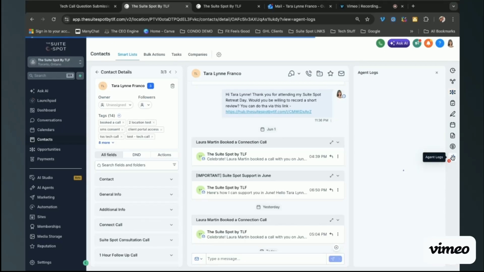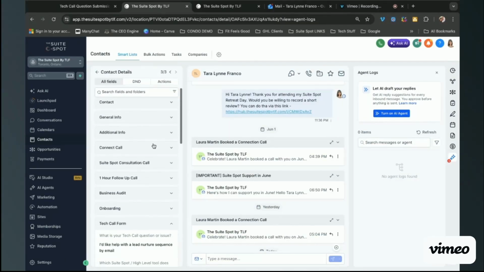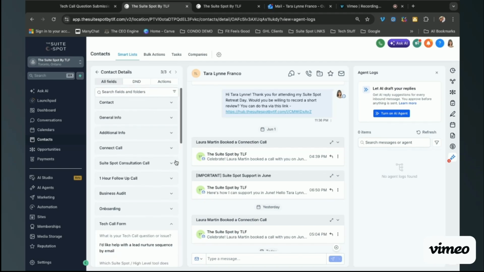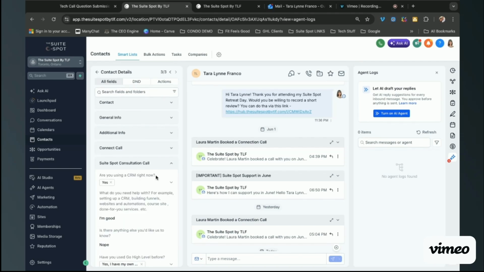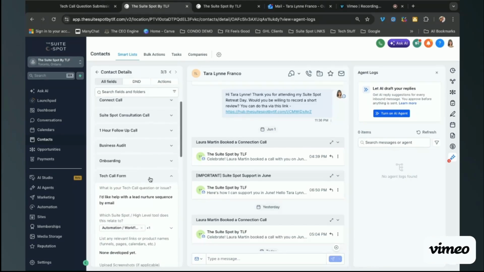And a new thing that I just noticed today is you can turn on AI agent, which will draft replies for any message that you would approve. So that's a pretty cool new feature. But let's go back to the thing that we're talking about. You can also see all the tags that are associated with me. You can do lots of actions, and here's where all the form information is, so you have contact information, etc. If they booked a consultation call with me, their information would be there. Obviously, I've tested this, so that's information. It really is rich information.